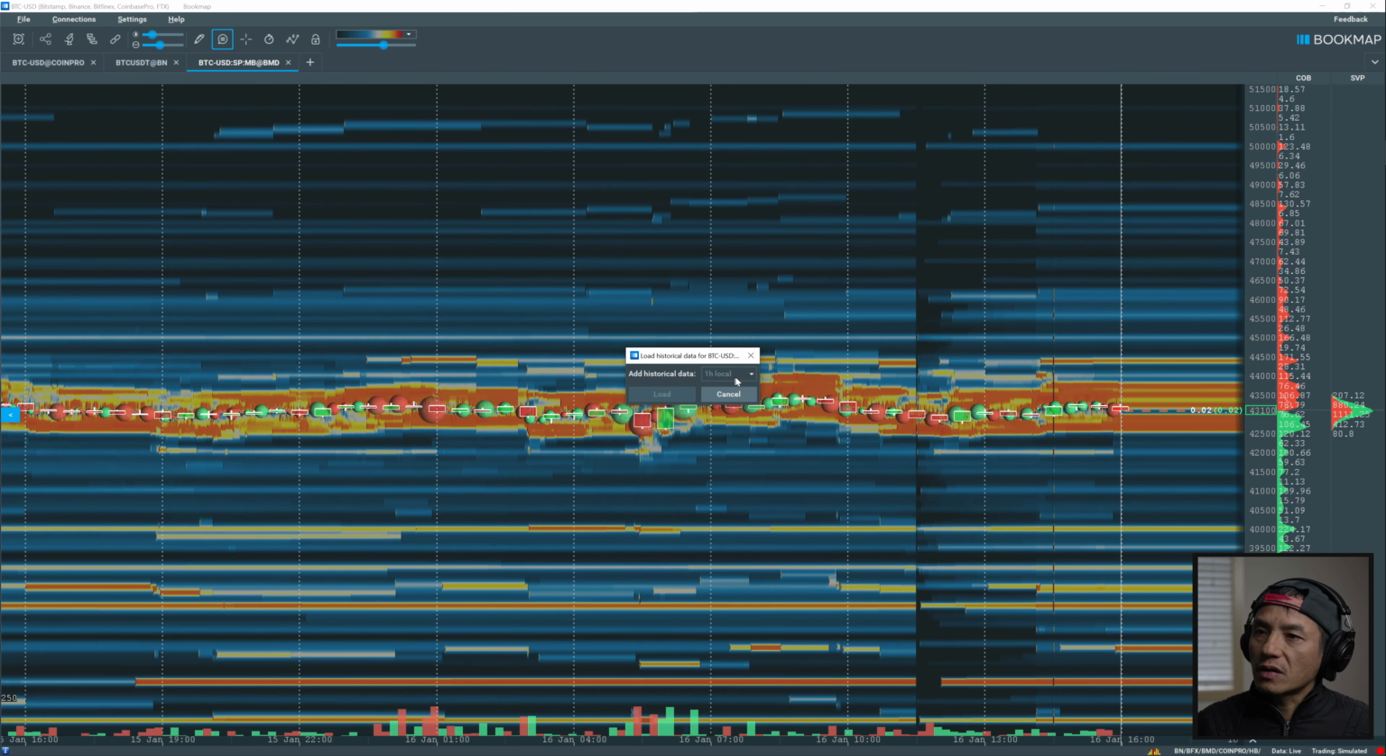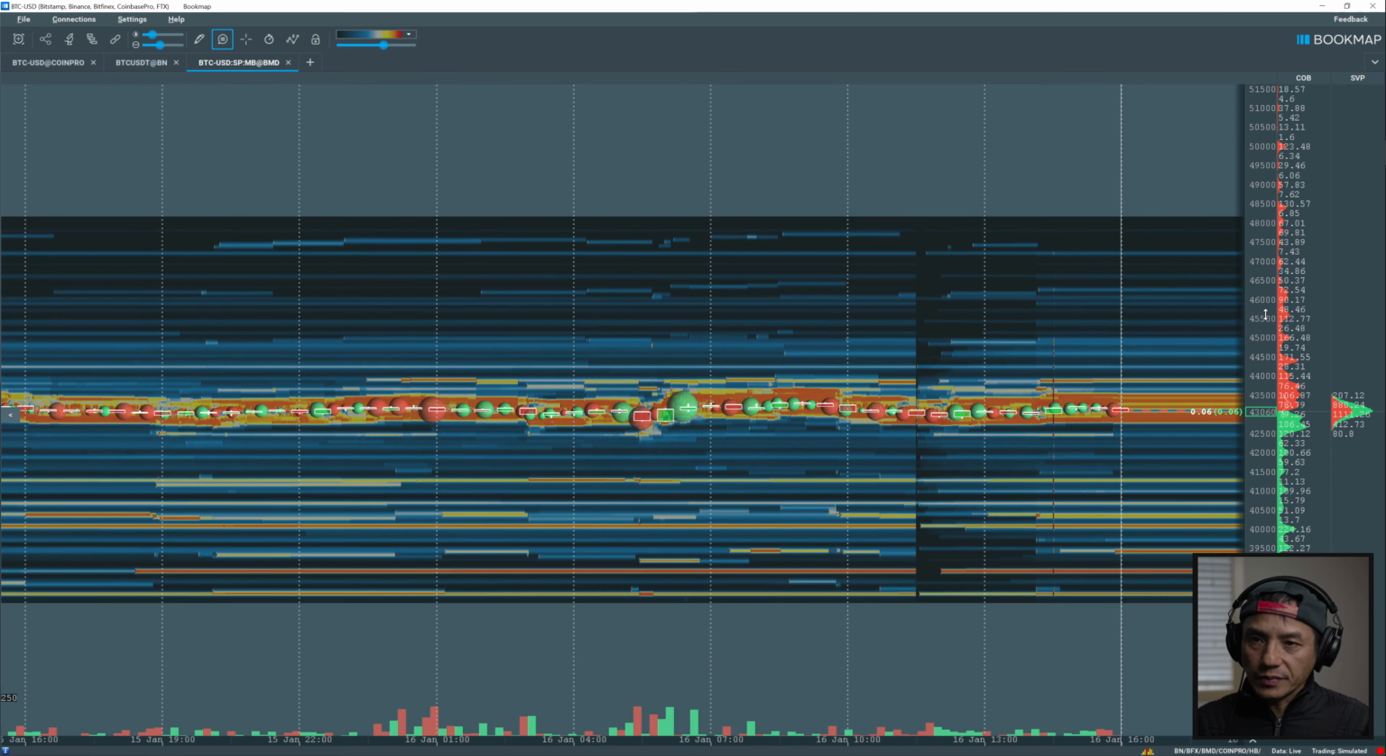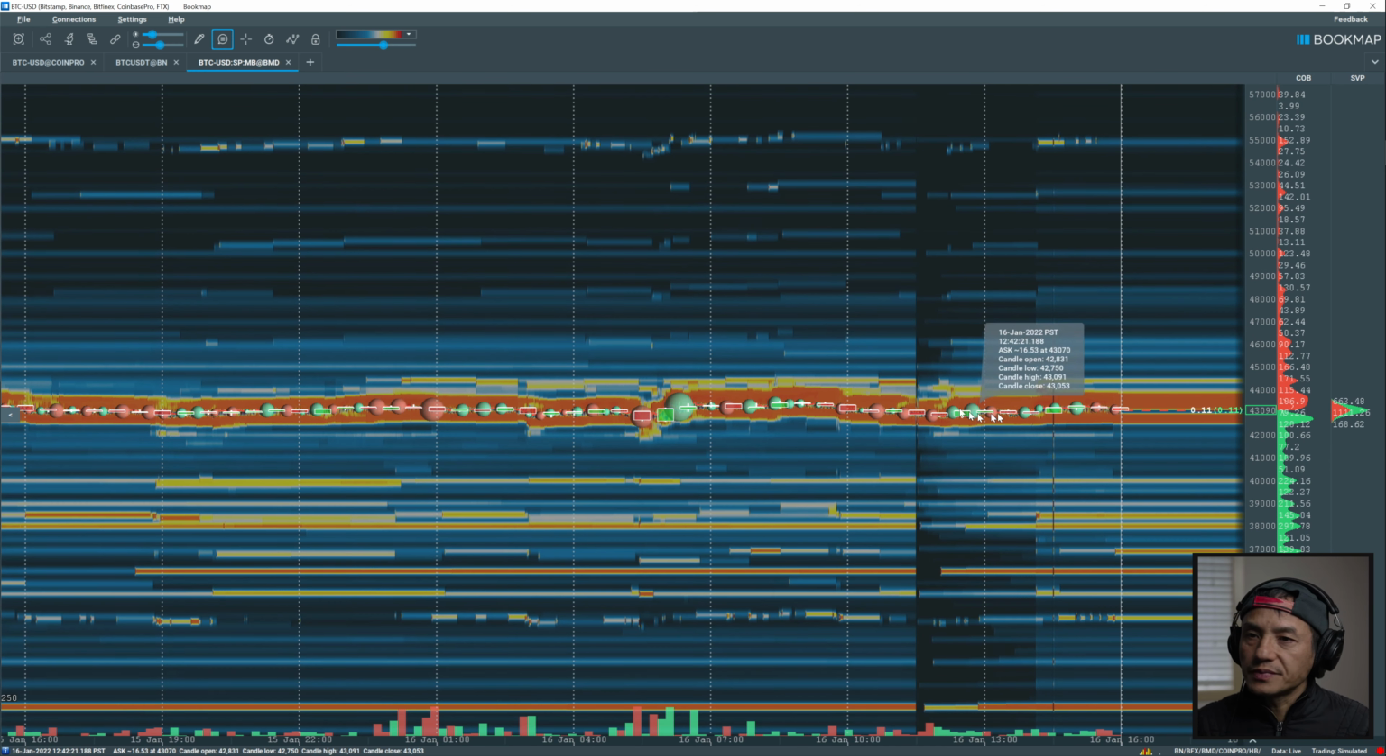This one, it didn't go back that far. I don't know what happened there, but I'll get back to that later and figure it out. Bookmap sometimes does weird stuff.